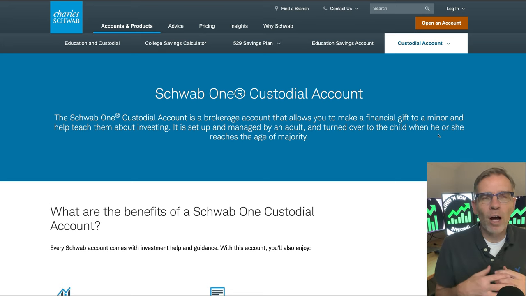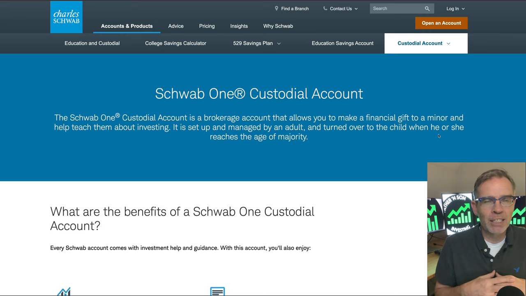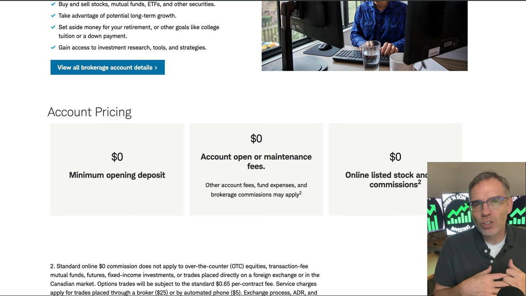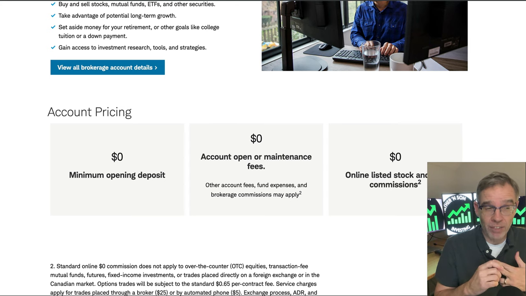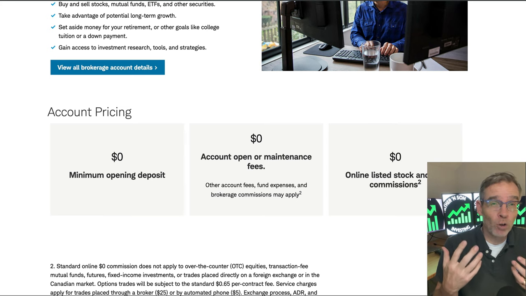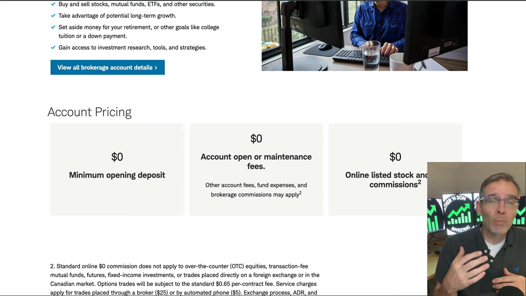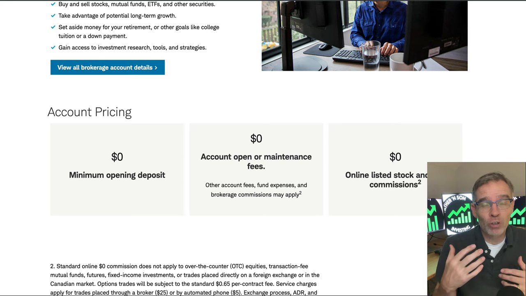All right, the Charles Schwab custodial account is the one that I am most familiar with because it's the one that I used for my teenager when we established his custodial account. What are the benefits to using Charles Schwab for a custodial account? Well, one of them is that there's no account opening fee or maintenance fees. There is no minimum deposit, so you can open this account with no money yet to put in it if you like. There are also no fees for most trades that a teenager or child would be making.